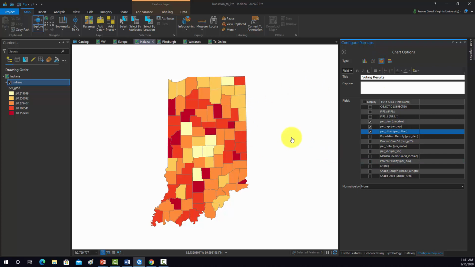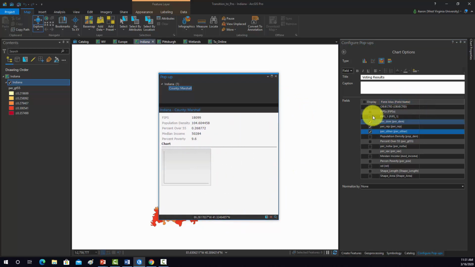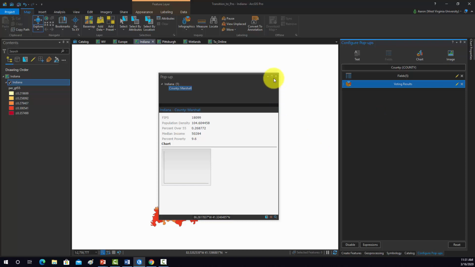Okay, so let's see if that worked. So let's see, that didn't take. Probably just hasn't updated yet. Let's try it one more time. Okay, let's try that again. There we go. So now we have a pie chart of the different percentages or proportions for the voting results. Note that we probably need some additional work like picking colors and maybe adding labels, but that's all we need to do at this point.